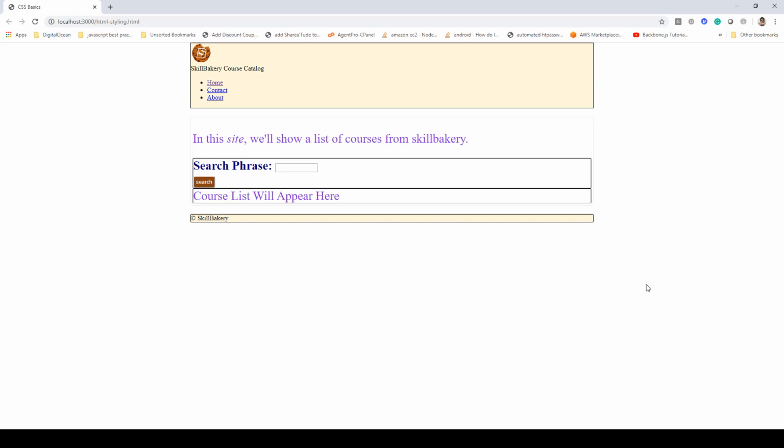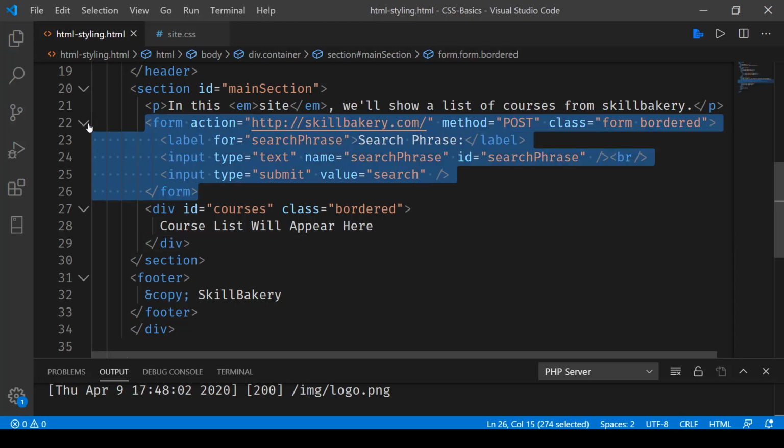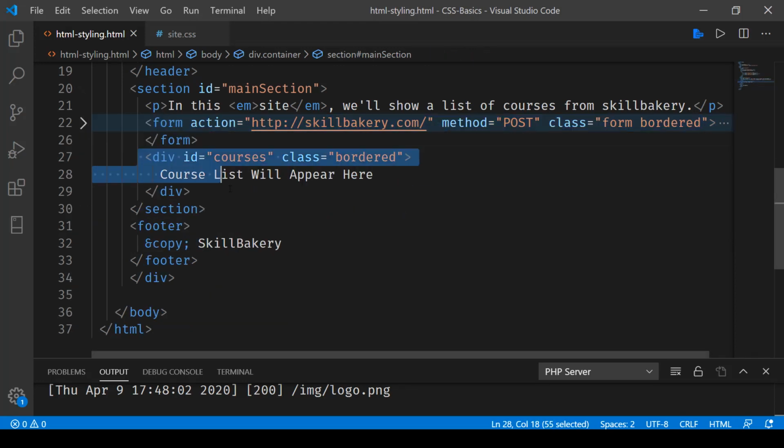In this lecture, we'll be exploring display properties in CSS. Over here, what we have done is we have created a div, and you can see that it is coming up just below the form tag. So here in our HTML page, this is the form tag, and then we have the div. Here we are planning to list out courses.